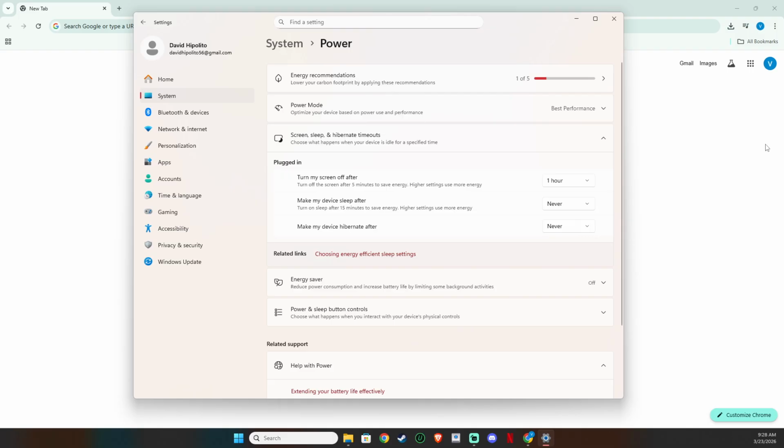Your selections usually save automatically as soon as you choose them, so there's no separate Save button to click. From now on, your PC will follow the timeouts you set. If you're on a laptop, consider using shorter times when running on battery and longer times when plugged in. And for security, it's a good idea to have your device require a sign-in after the screen turns off or the PC sleeps. That's it. You've successfully adjusted your screen, sleep, and hibernate timeouts to match your workflow.